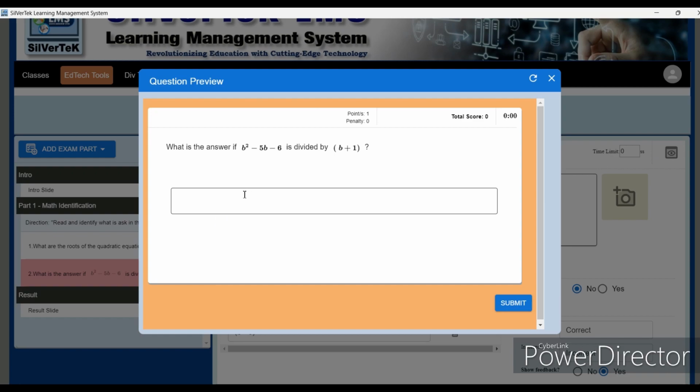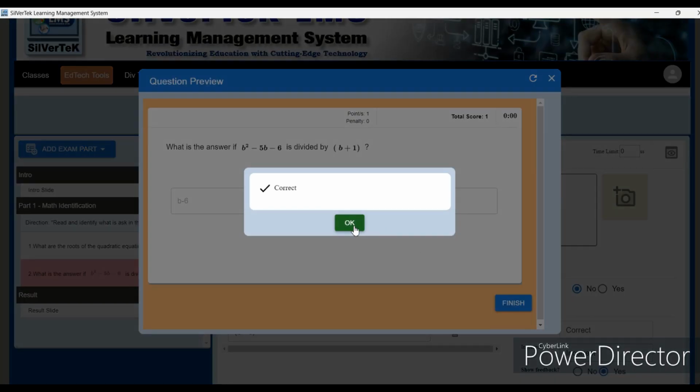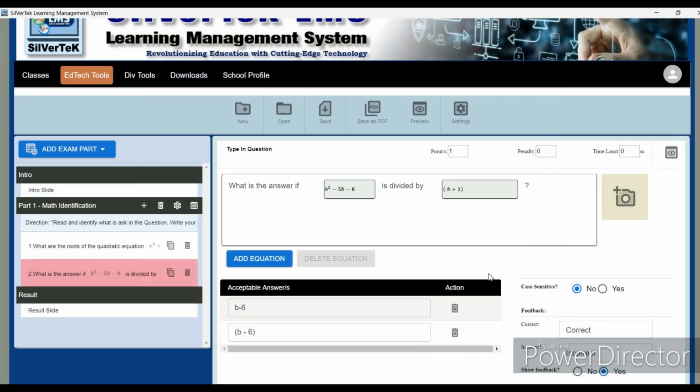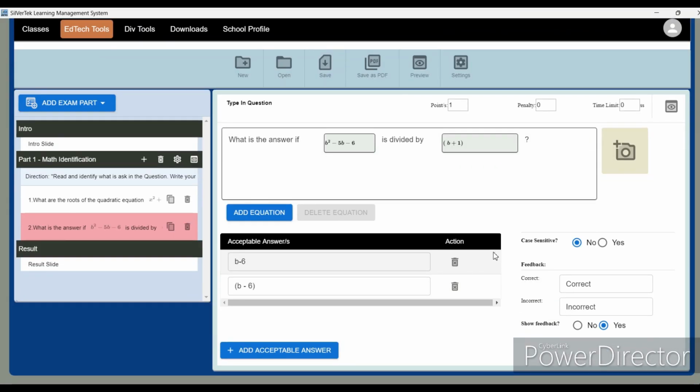This is how easy it is to make a math identification test using the SilVerTek LMS. To save your test, just click the Save button above like every other type of quiz. You are now ready to make a math identification test using the SilVerTek LMS.